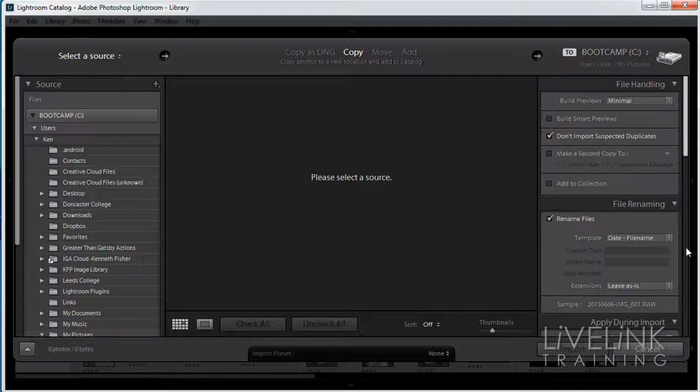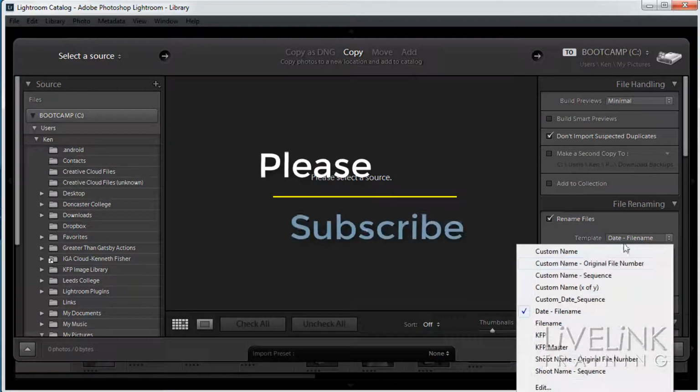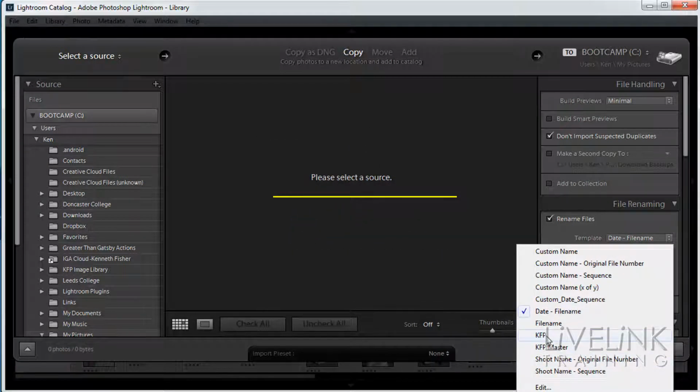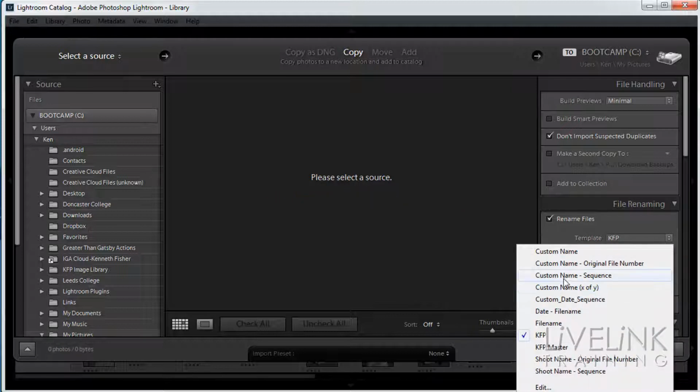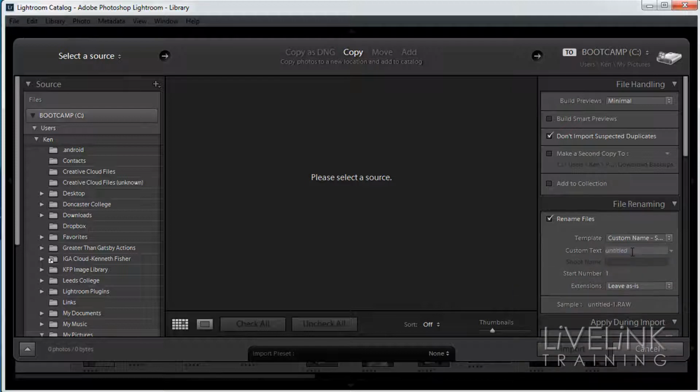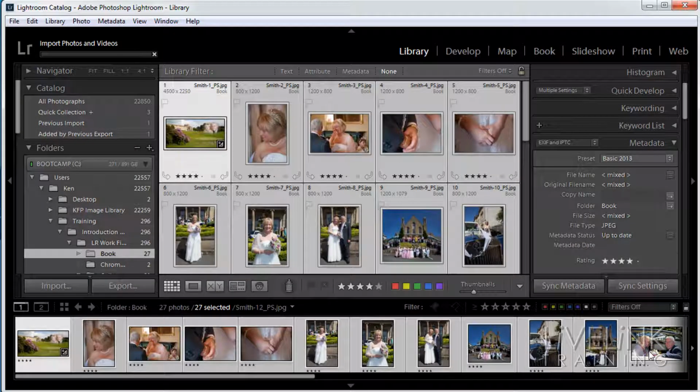I just click this checkbox to say I do want to rename the files. And I go into my templates, and again here they are. I've got KFP and KFP master. Let's say I just want to set the KFP. I can do that. Or if I wanted a custom name and a sequence, I could just type in a custom name. Let's say Smith, and start number, we'll start at number 1. And now when I click import, all those images that are imported will automatically be renamed exactly as I want them to be. How cool is that? Okay, we'll cancel out of that.